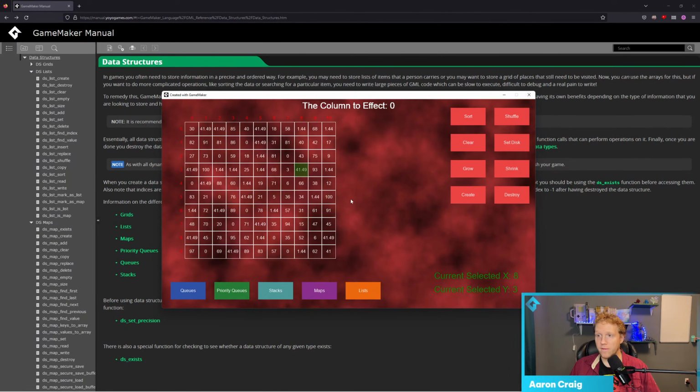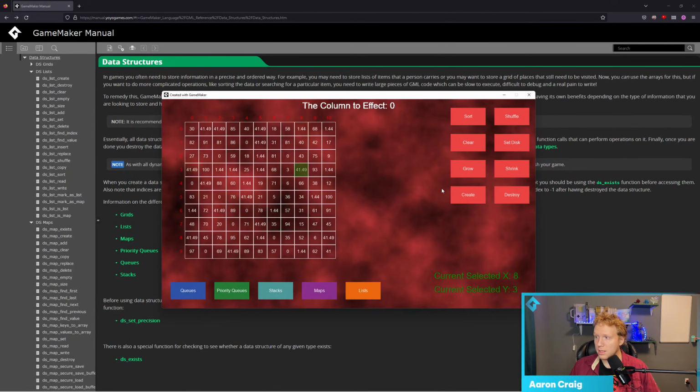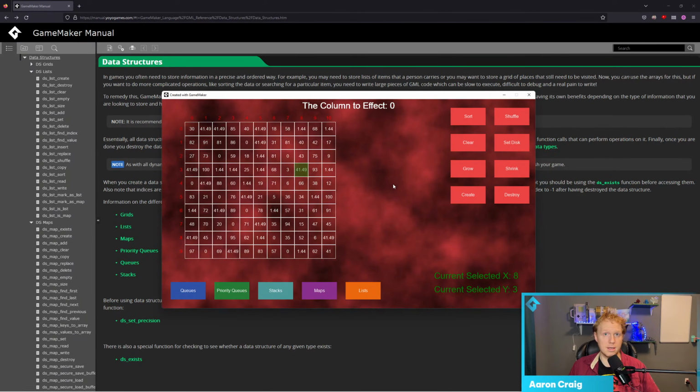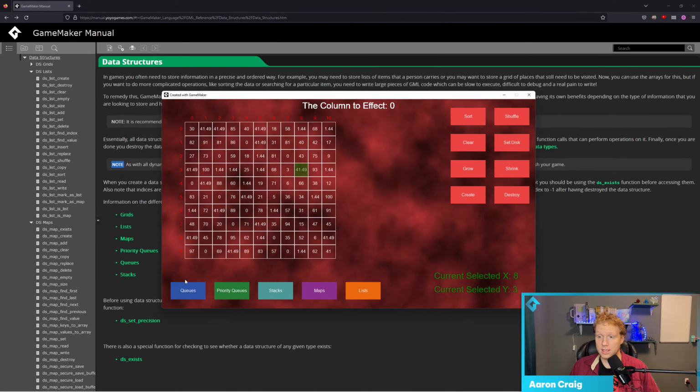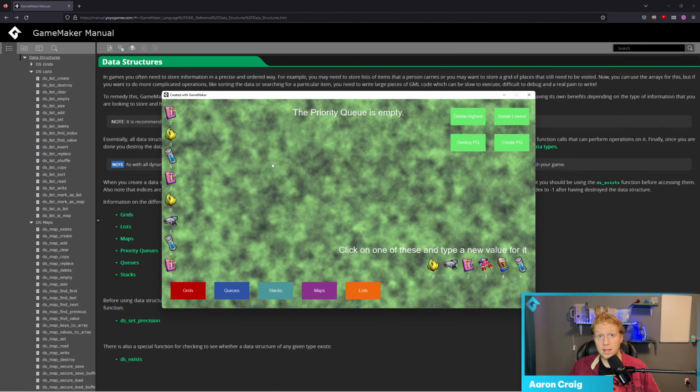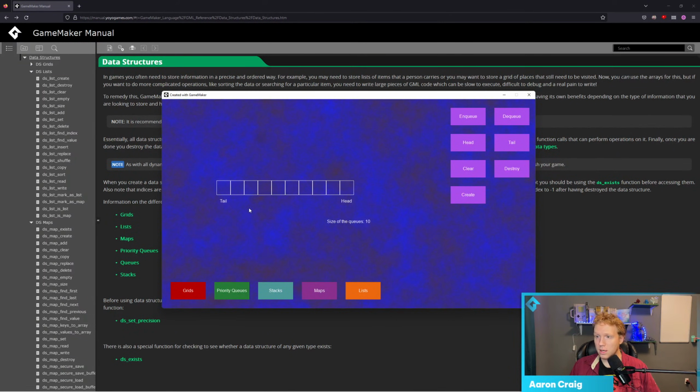You can shuffle up the values of a grid, you can sort it, you can create it and destroy it. These are all functions that are already built in, and we don't have to do a lot of work inside of there. Then we also have the priority queue, which is a little bit different. So why don't we start with a queue here, where you can see there's 10 slots inside of here, and if we want to see the head, we can, and if we want to see the tail, we can, but we can't actually see anything else in between it unless we start dequeuing the information inside of there, which is pretty interesting.